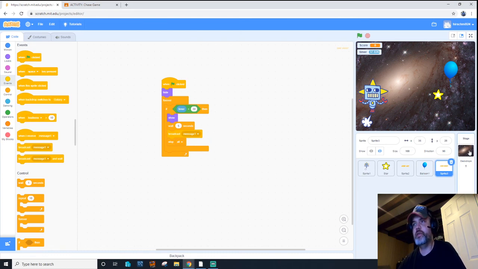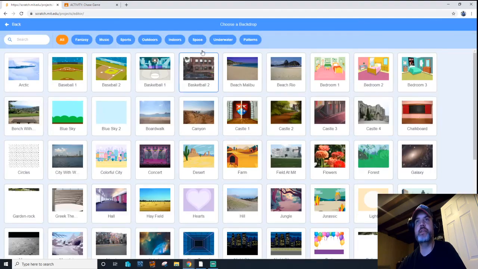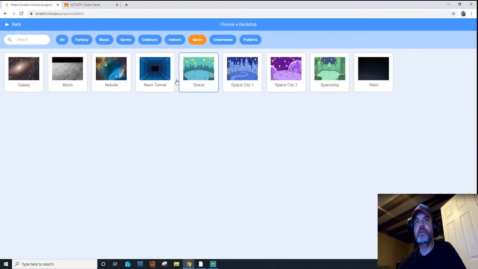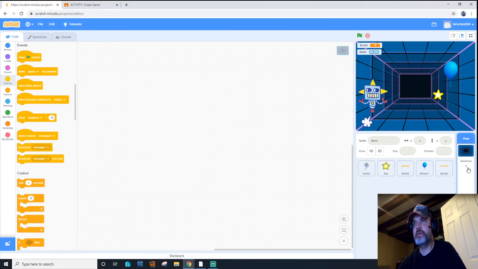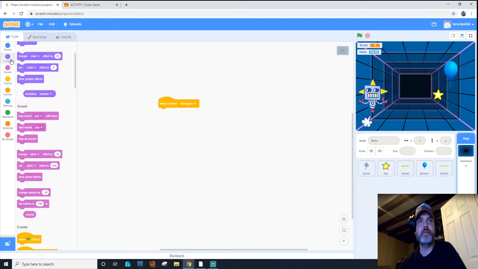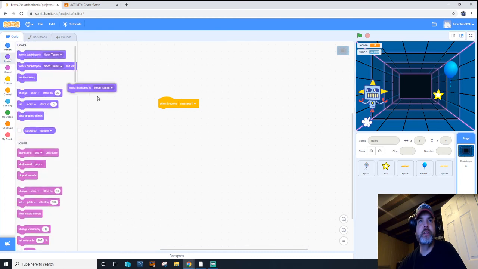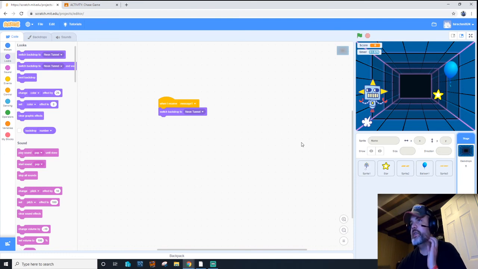And then over here we'll add one more backdrop from space. It can be the neon tunnel. Okay. And then for the backdrop, we can say when I receive message 1, what am I going to do? I'm going to switch to backdrop neon tunnel. All right. And then I need to say high score. So we'll make another sprite that says high score.